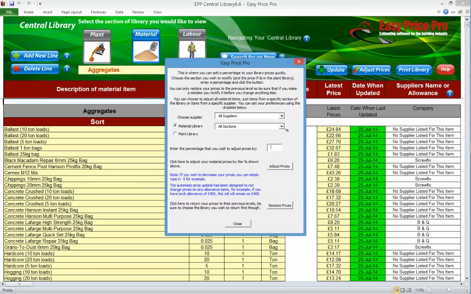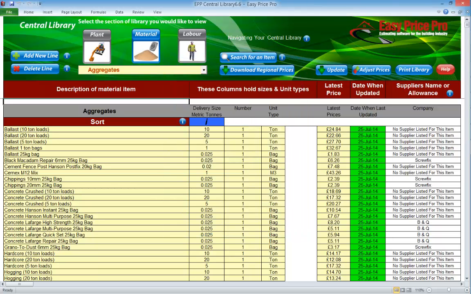It's important to note if the prices have been adjusted several times using the Adjust Prices button, the Restore Prices button is only able to take you back to the last set of prices. You can overtype any of the information that is in a yellow box. For example, you may want to adjust a description or latest price in this way.